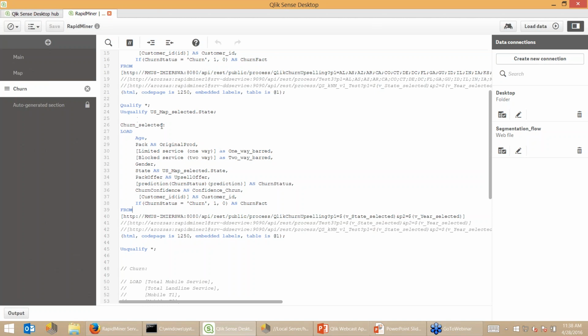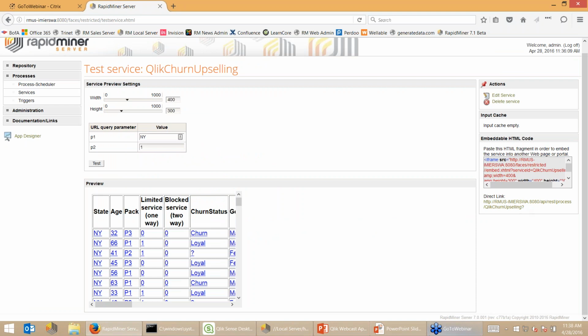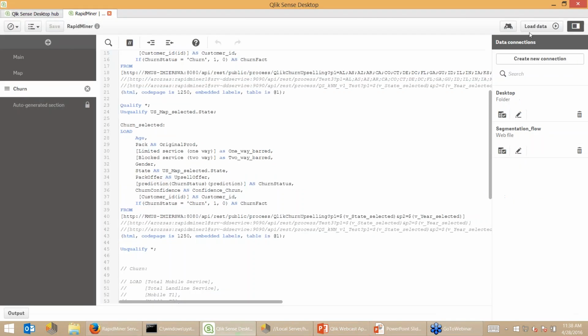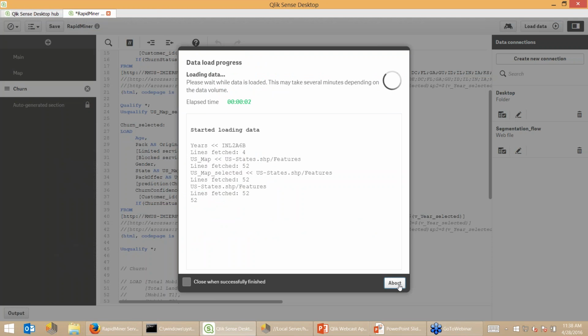That's all you do. You define the name, you define what columns you're interested in from this table which is delivered by the web service, and then it's just the URL from the web service that you can copy here from this direct link. And that's kind of it. Then you click on load data, and that's it. It takes a while.